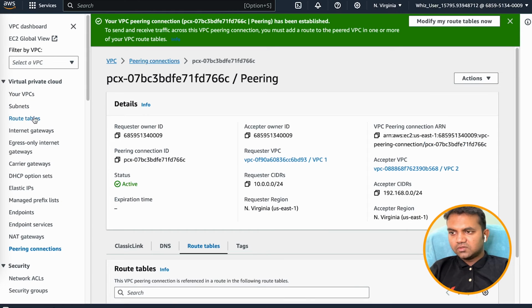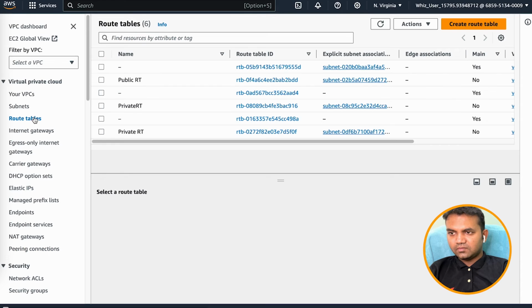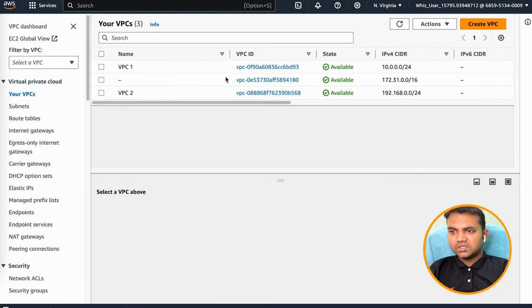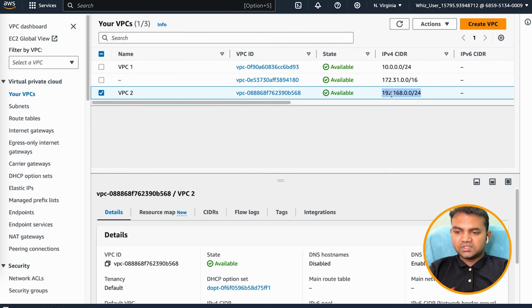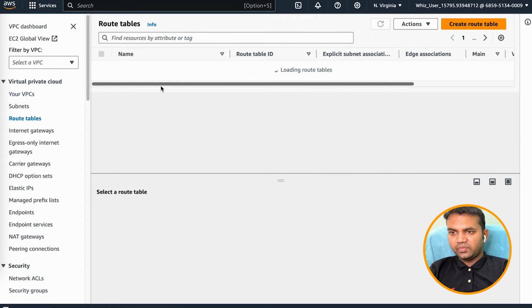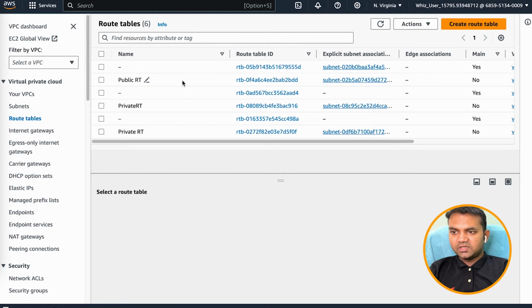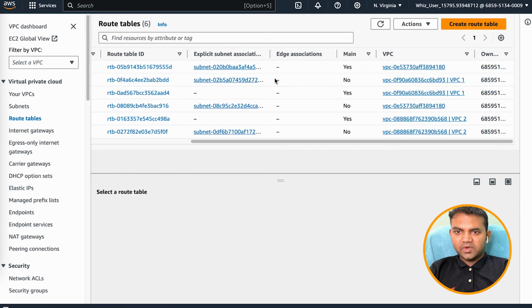Cool. Let's go to the route table and note the CIDR. Here in my VPC1, I need to allow VPC2, and in my VPC2 route table, I need to allow VPC1. So I'll copy the CIDR of VPC2 and allow it in the public route table. Okay, so this is my public route table of my VPC1.